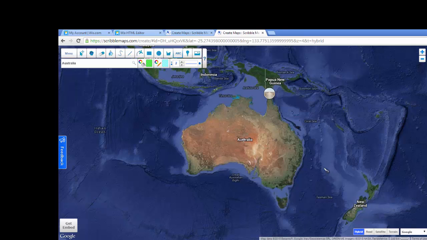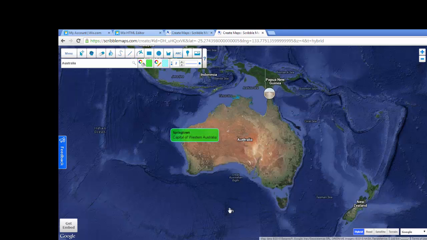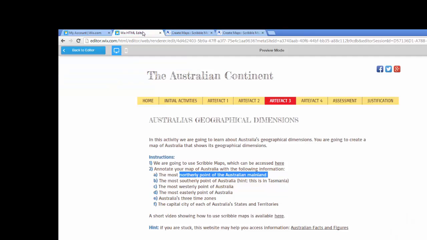So I'm just going to make one up, and I'm going to say that there's a capital city over here, and I'm going to call it Springtown. And I'm going to say that this is the capital of Western Australia. And I'm going to save it. So that's another way of marking capital cities. You could use a place marker or you could use text. Now I'll just go back to the task.